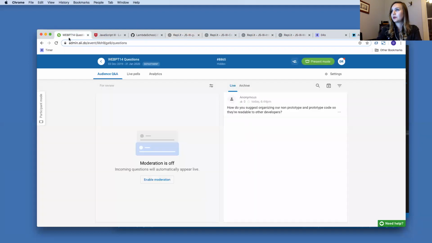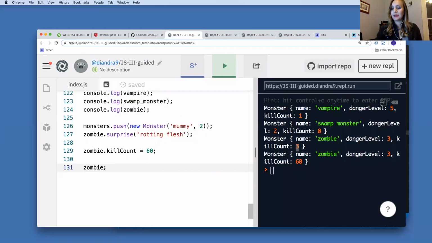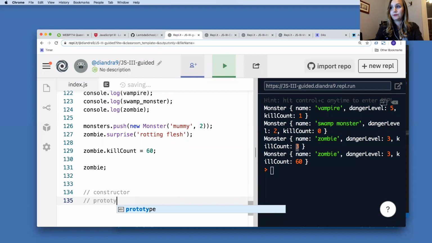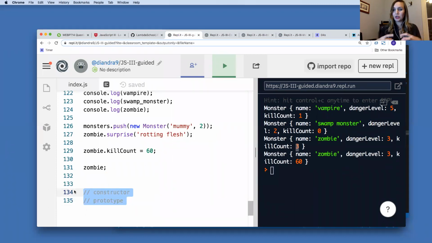All right, questions are kind of coming in from different sources. How do you suggest organizing our non-prototype prototype code so it's readable to other developers? Honestly, the answer is going to change once you learn how to do it Wednesday, but for now, this is how I would recommend it: you should have your constructor, and then beneath your constructor, you should have your prototype. So these two things should always go together. They should be next to each other.